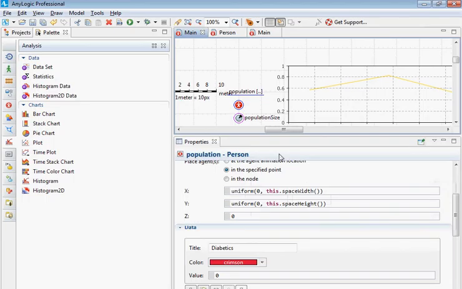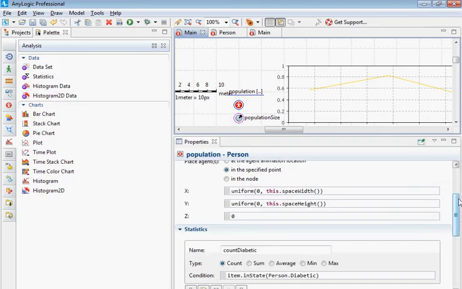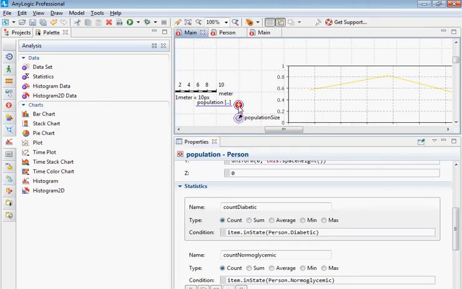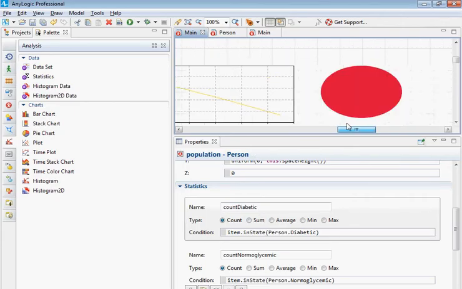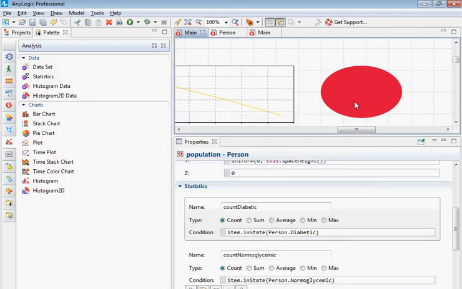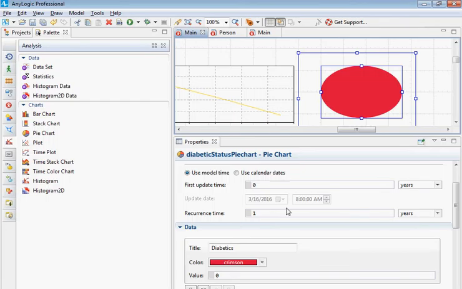So remember, we went here and we added in a statistic here, count diabetics and count normal glycemic. Do you remember that? This is in the population. Remember, statistics in the population characterize cross-sectional summaries of that population. So we had a count diabetic and count normal glycemic. And now, okay, so now this pie chart is going to have several slices.